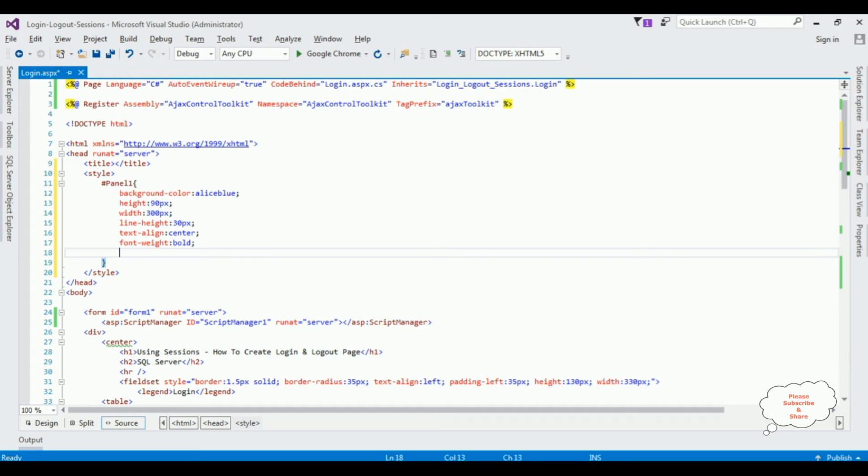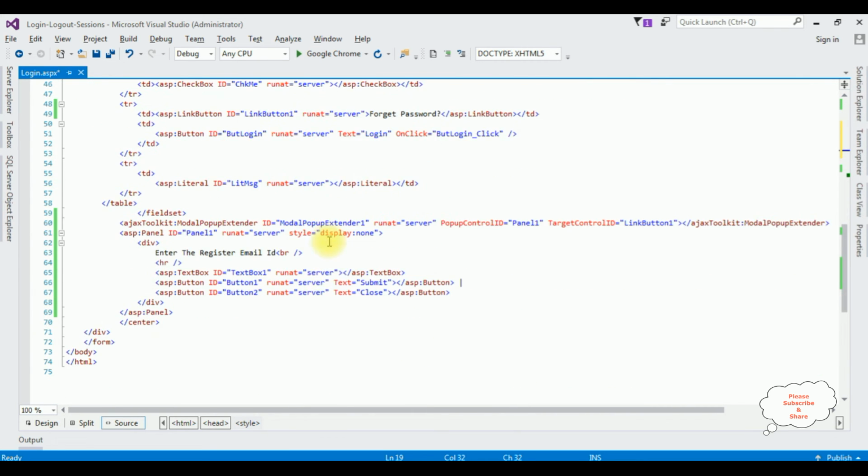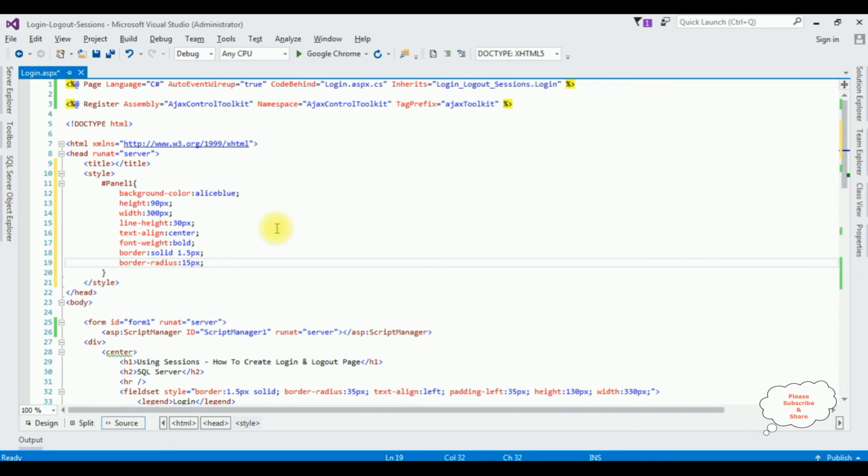and the last style I want to add is the rounded corners. Border solid 1.5 pixels, border radius 15 pixels. That's it. We have done the coding part.